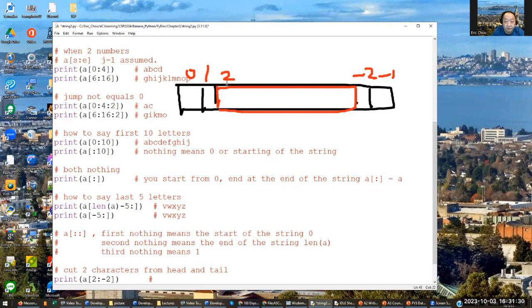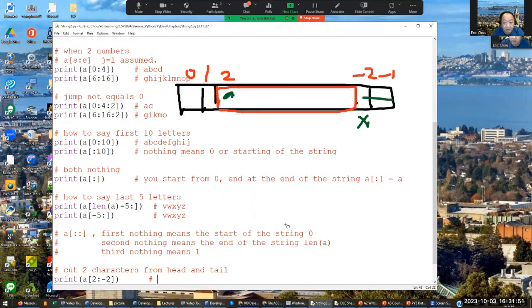Okay. 2 means you are starting from 2. -2 means this -2 is not counted, but it's the end of the string. So cut 2 letters out. Does that make sense? Okay, let's try.